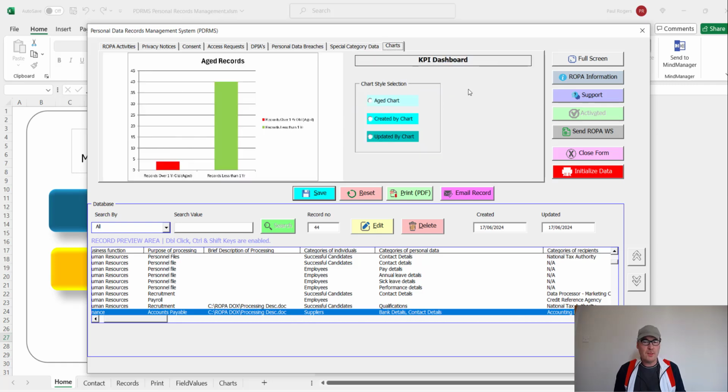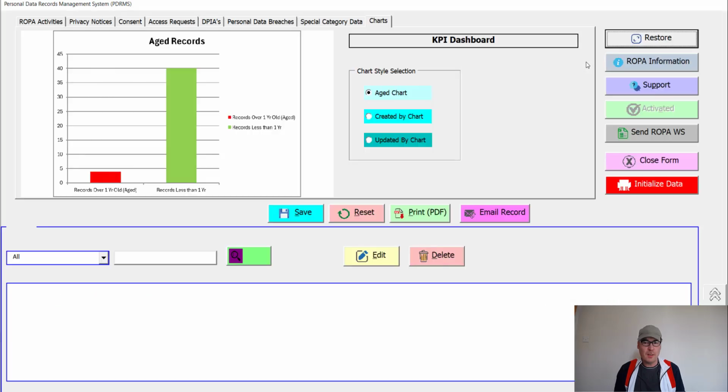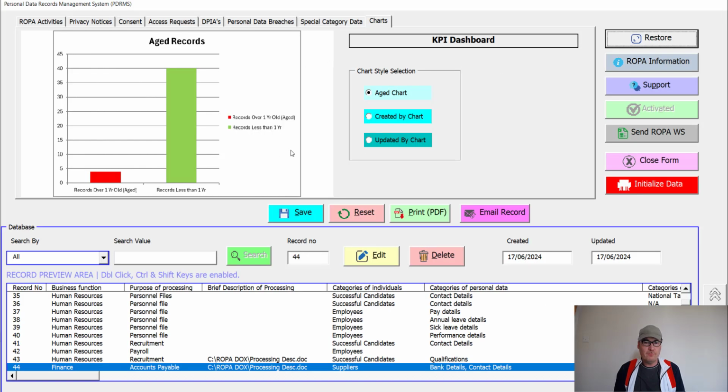And then we have the chart section. This is useful in terms of KPIs. You're going to have the age chart, so records that haven't been updated in a year. These are represented in red, obviously. You can zoom in here and get a closer look. Records over a year, records less than a year.